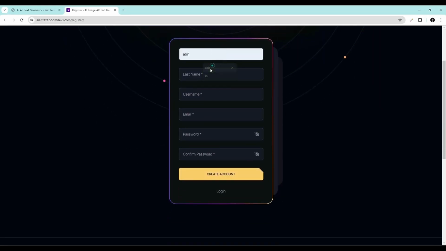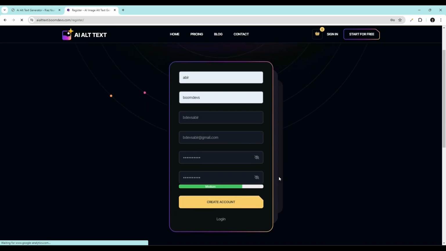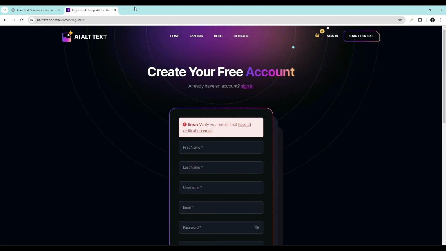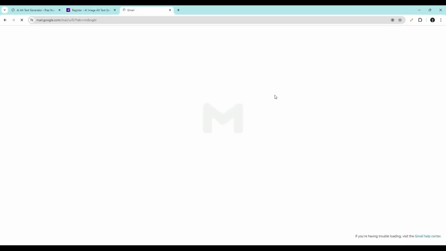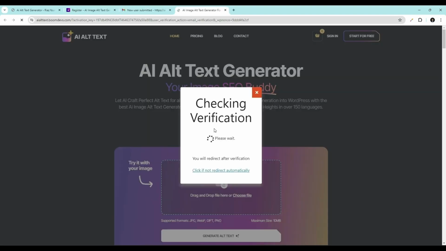Fill out the sign-up form completely. Then click on Create Account. You'll receive a verification link in your email inbox. Go to Email. Open Mail and click on Activate Account.